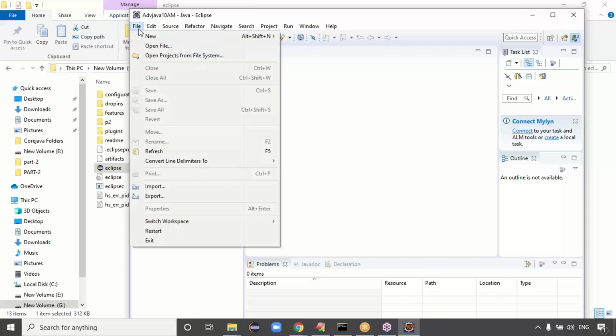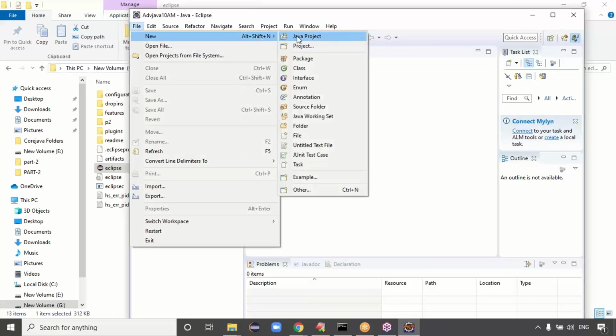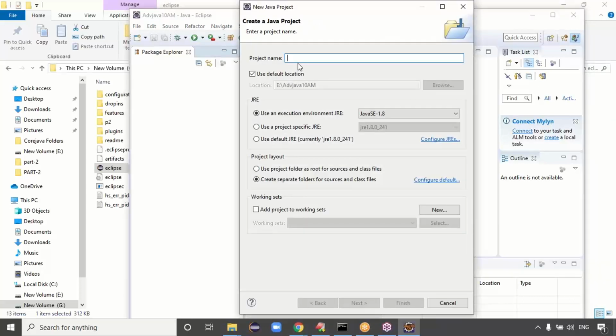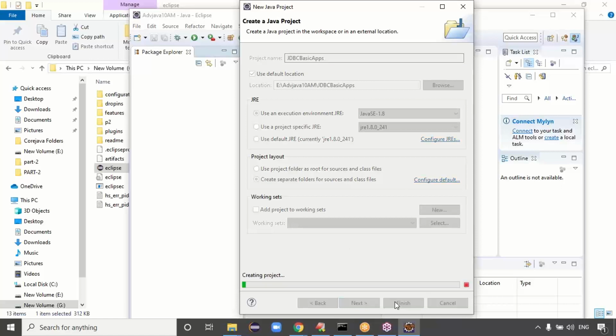To create the first project, go to the File menu, click on New, then Java project. Guys, are you able to understand this point? Do you want me to note it down? Go to the File menu, click on New, create the Java project. I think no. So the project name is JDBC basic apps. Click on Finish.